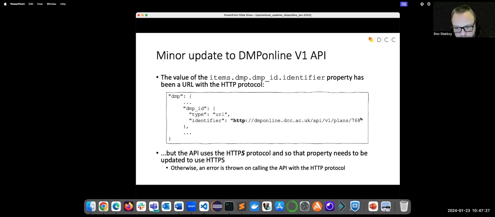And that means that when you do call this URL, if you do call it, you'll get a successful response. So very small change, but we just wanted to make you aware of it.